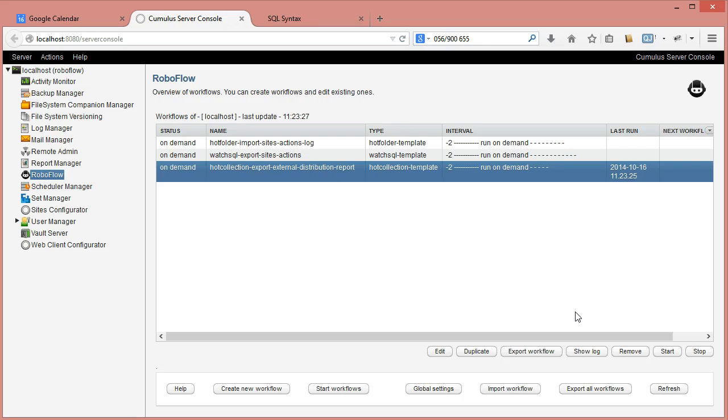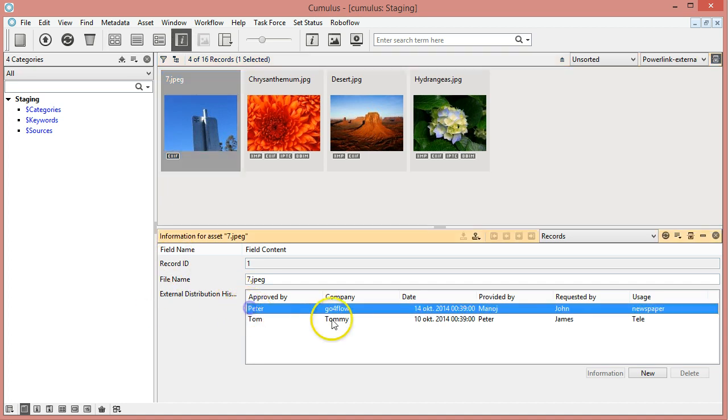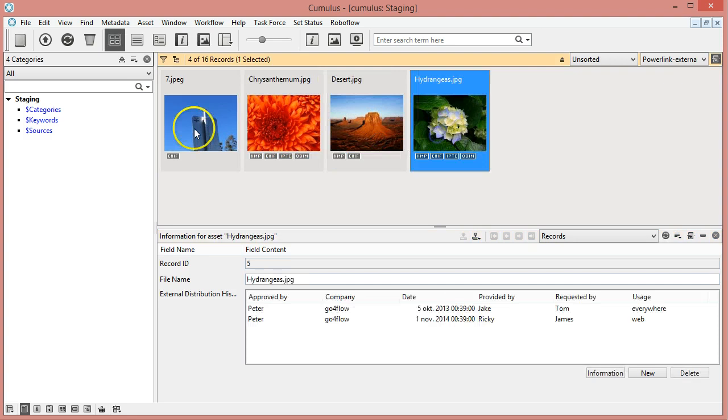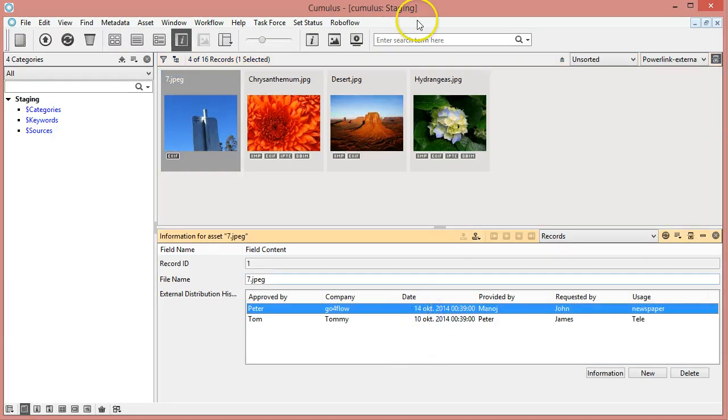With this Canto Roboflow workflow that I'm going to demonstrate today, we are going to export information to a CSV file, so to a text file that is stored in a Cumulus table field. So we have a catalog that has a table field with some values in it and a date. And we are going to search for a particular number of records within a certain period of this date.